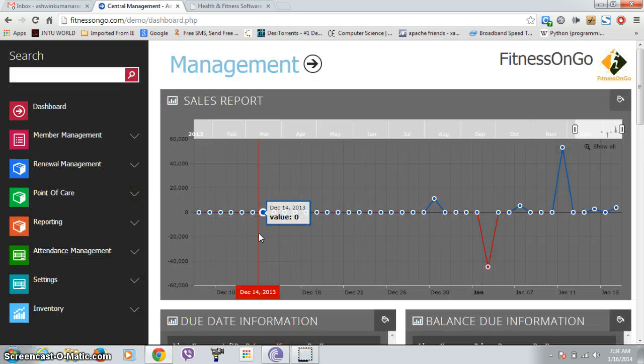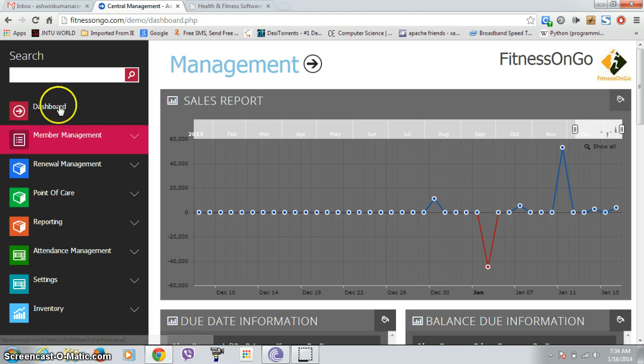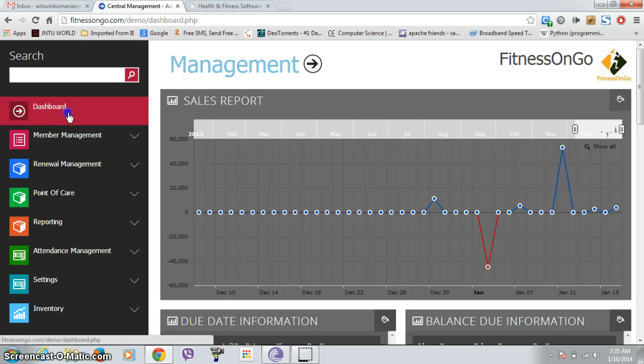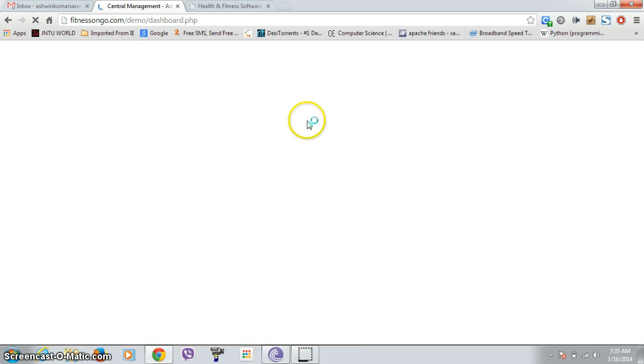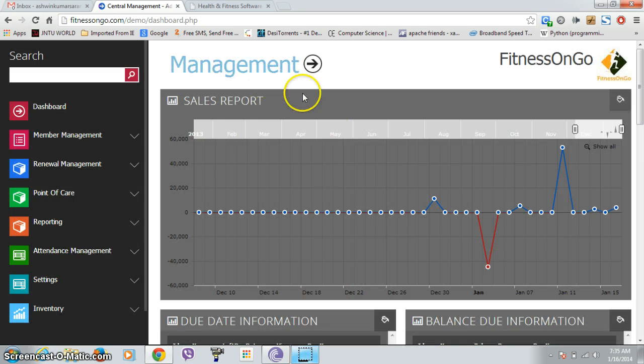As soon as you log in to your account, you can see this is the main page of the software. Here in the left pane you have several options. The first thing is that you can search for things in the search bar, and below that you have the dashboard, which is the default page that opens after your login. So you can see this is the same page.